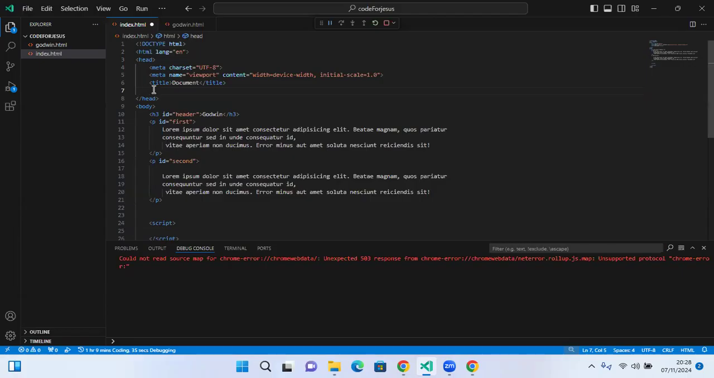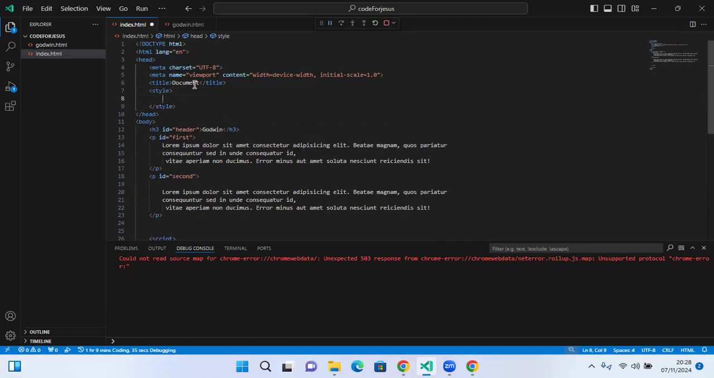How do we do that? We create the style element in the head, with the type attribute. What do we put in here? text/css. Okay, so now we can work with this.